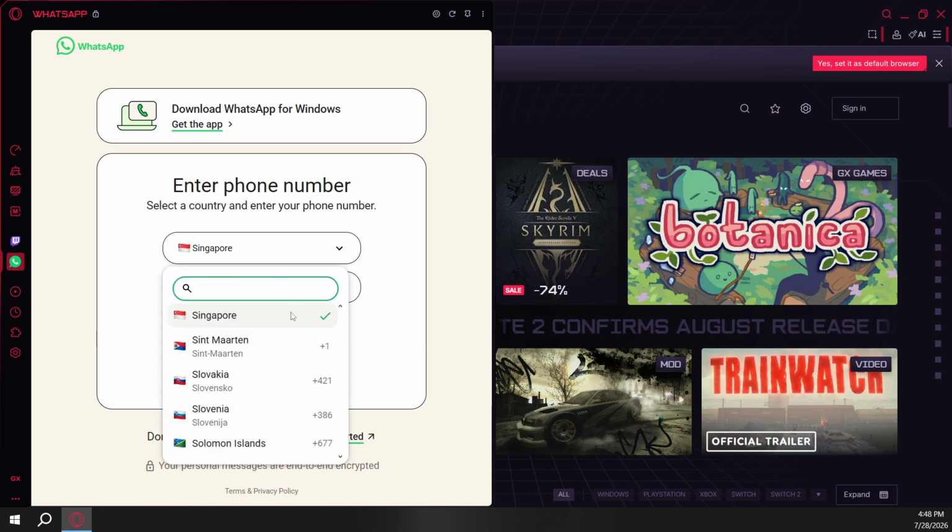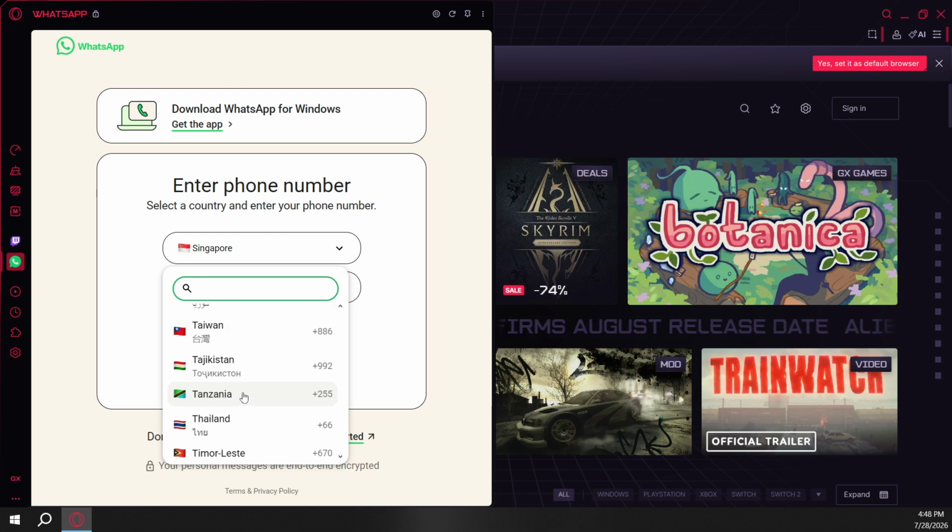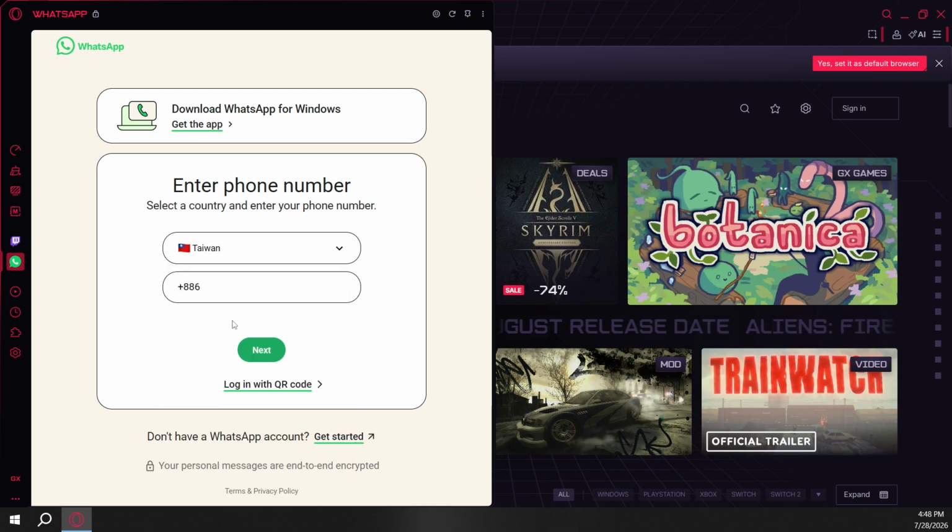From here, you can pin the WhatsApp panel so it stays open while you browse or collapse it when you want more space. Notifications can be managed through the browser and within WhatsApp's own settings if you prefer fewer interruptions.